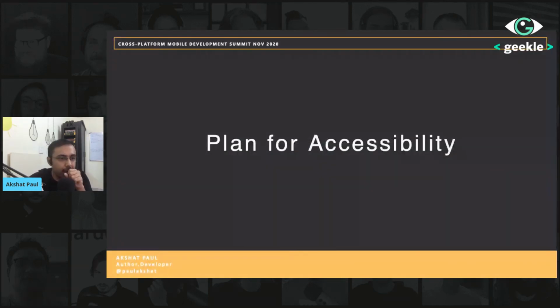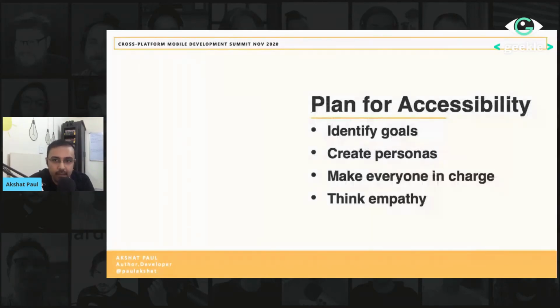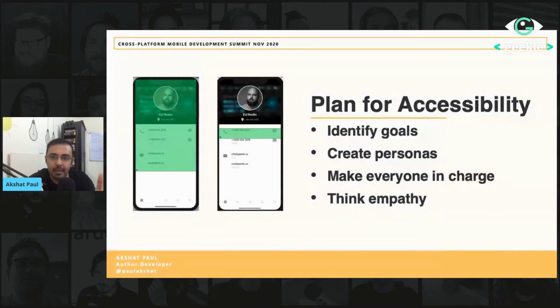Lastly, we should always plan for accessibility, so that we can build accessible applications. Sorry for this slide, it has the previous demo example. We should identify our goals, create personas. The accessible user persona must be a part of various user types. Everyone should be educated about accessibility, so that overall we are more empathetic towards this cause. And of course, we cater to all types of users.